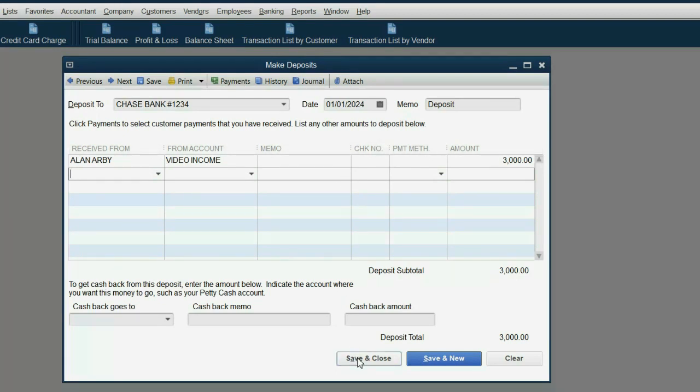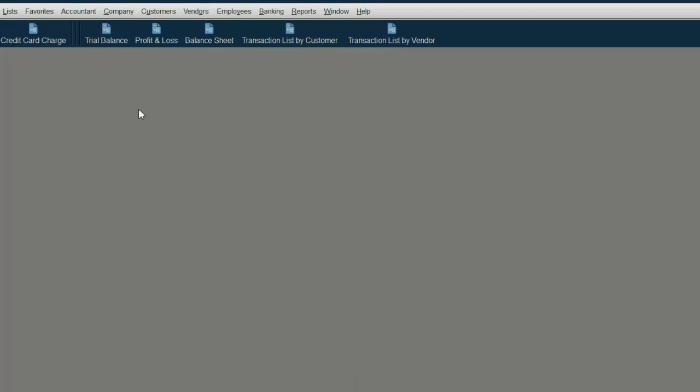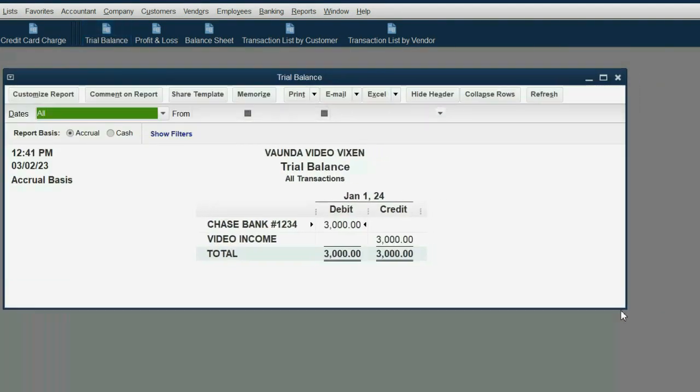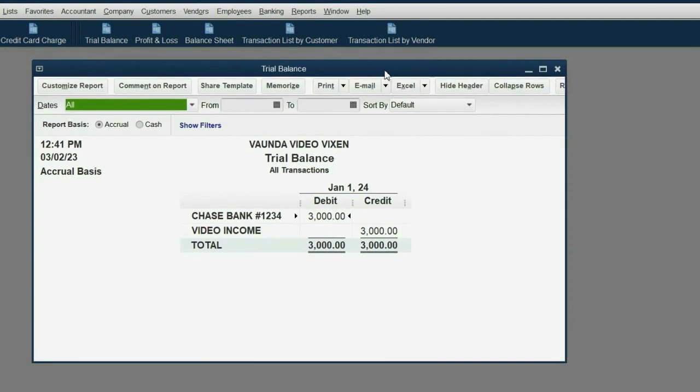Now when we click Save and Close, we can open the trial balance, and you can see the results are exactly as what we expected. Chase Bank became $3,000, and video income became $3,000.